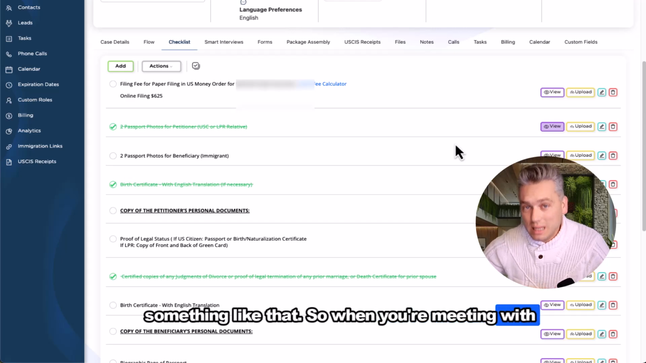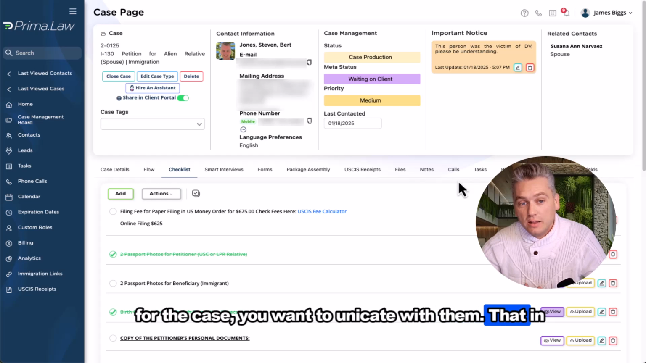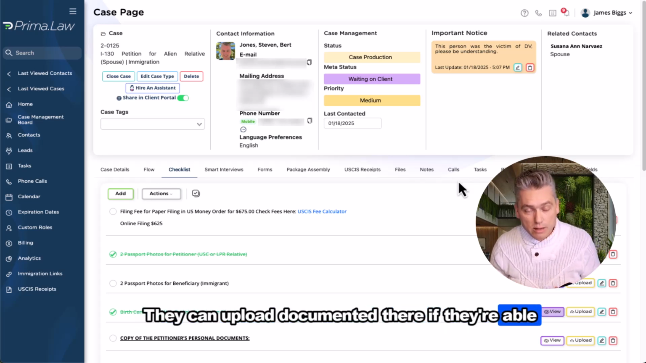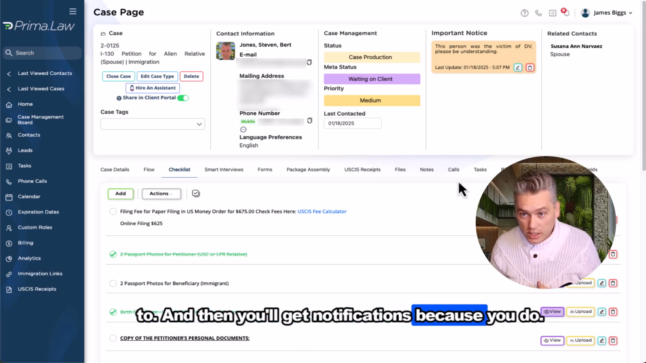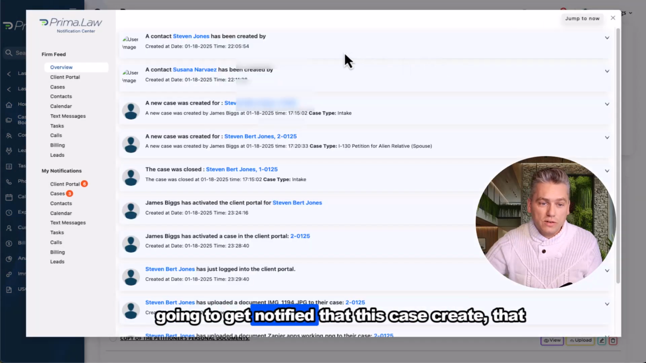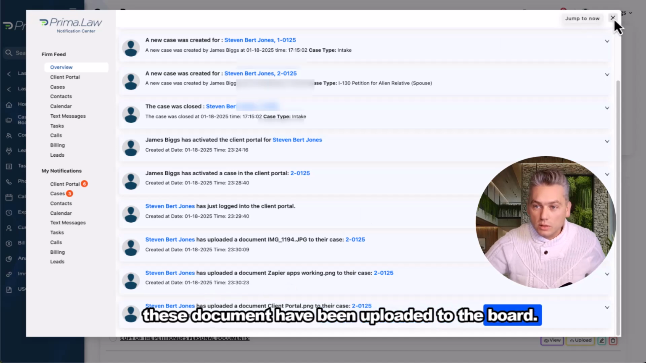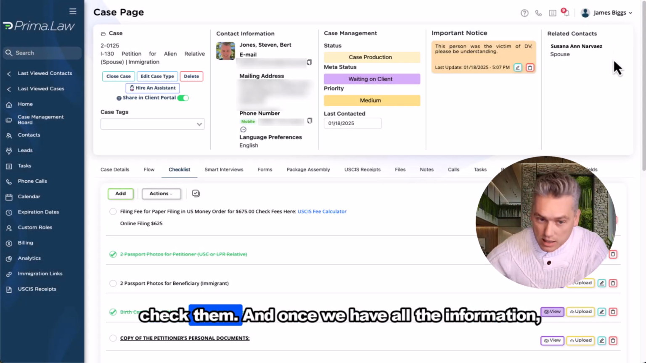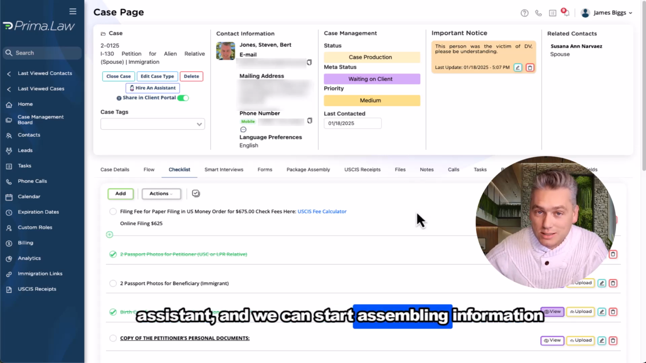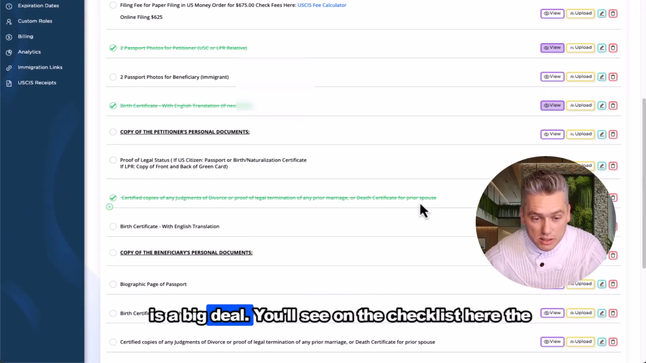So when you're meeting with the client, right at the beginning, after they hire you for the case, you want to communicate with them that in your firm, the way you work is you have a client portal. They can upload documents to there if they're able to, and then you'll get notifications, because you do. You'll get notifications here. If we go up to our notification center or if we check our email, we're going to get notified that this case was created, that these documents have been uploaded to the portal. So we will see these things happening. We can check them. And once we have all the information, probably a follow-up interview with an assistant, then we can start assembling information into the forms. But getting the client to use the checklist is a big deal.